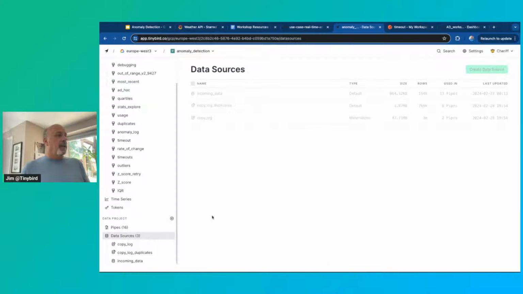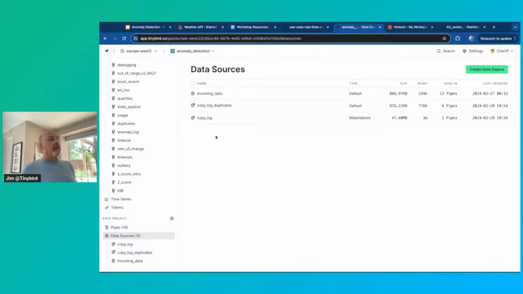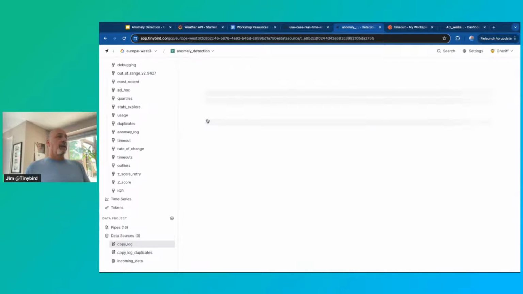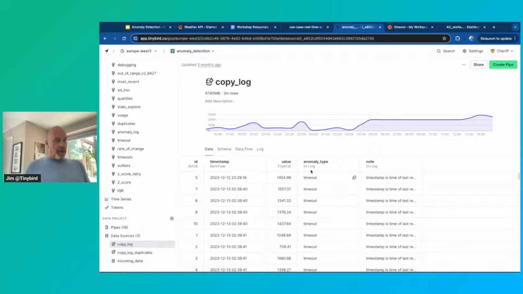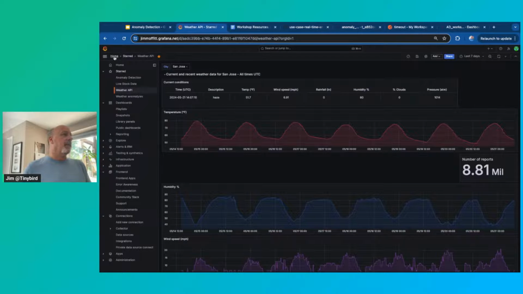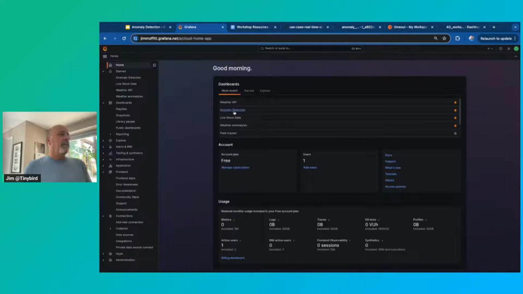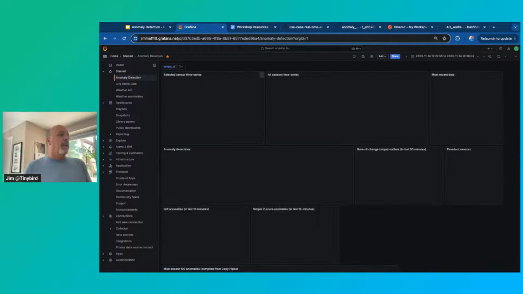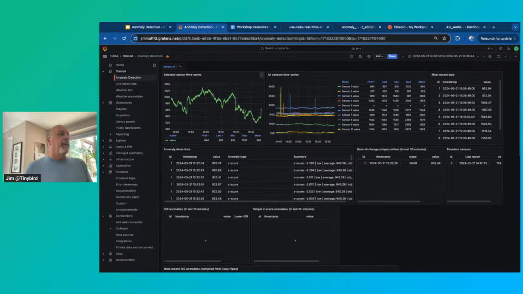What else to talk about here? I won't get into this stuff, but in this system, I'm copying and building a log of anomalies that have happened. So this is an ongoing record of all the different anomalies that have happened, and I'll show you what the data looks like that we're working with here. I have another Grafana dashboard.